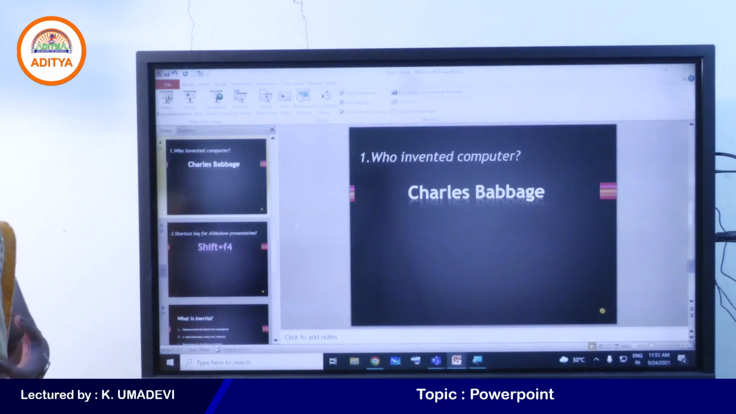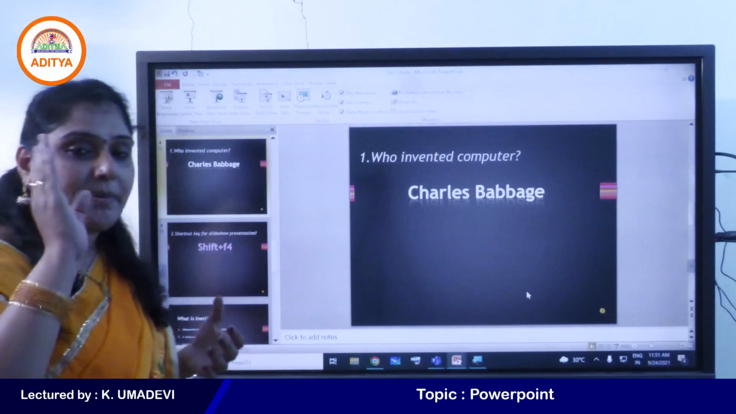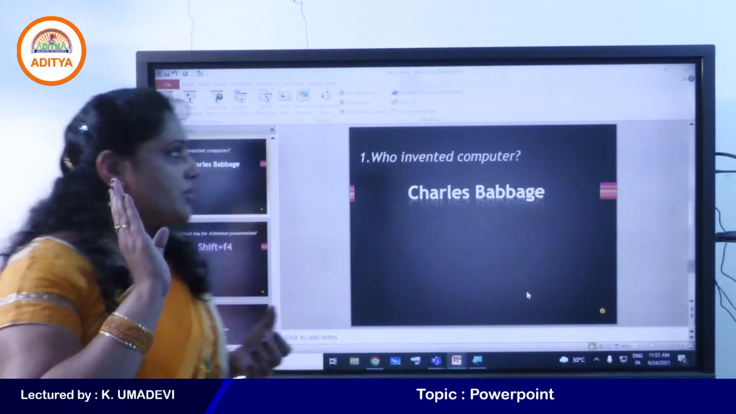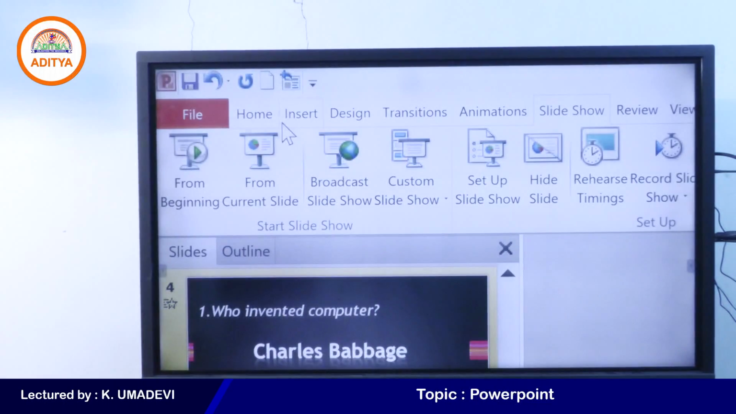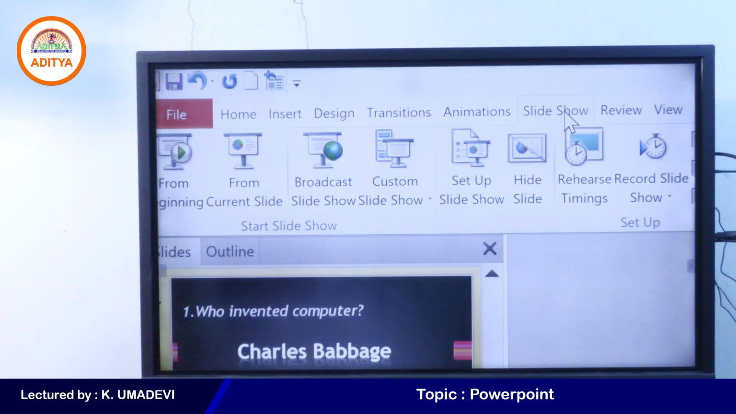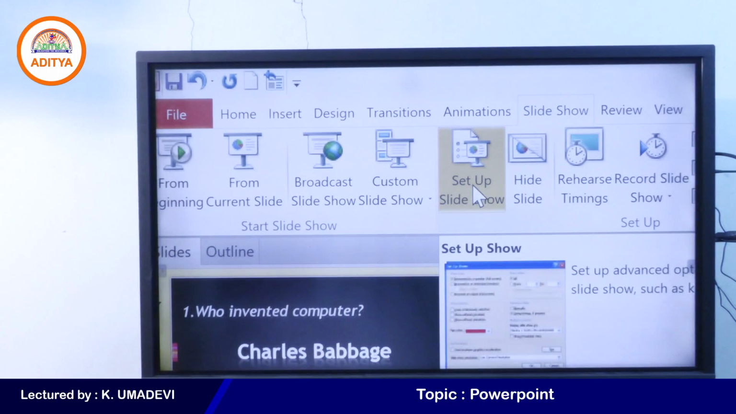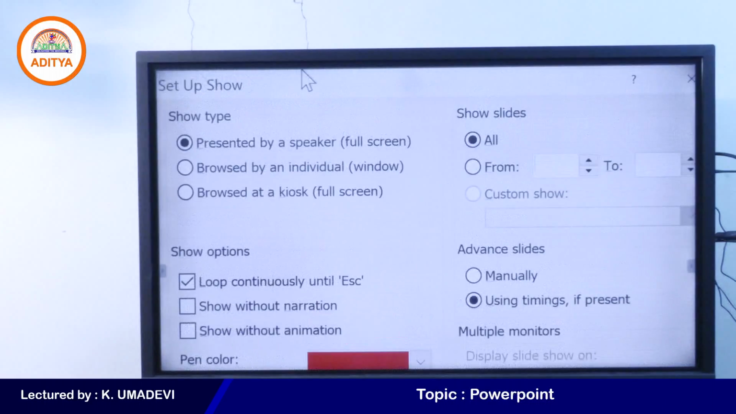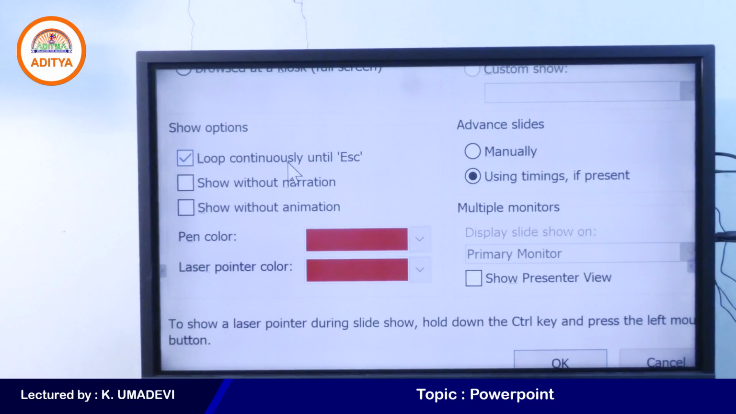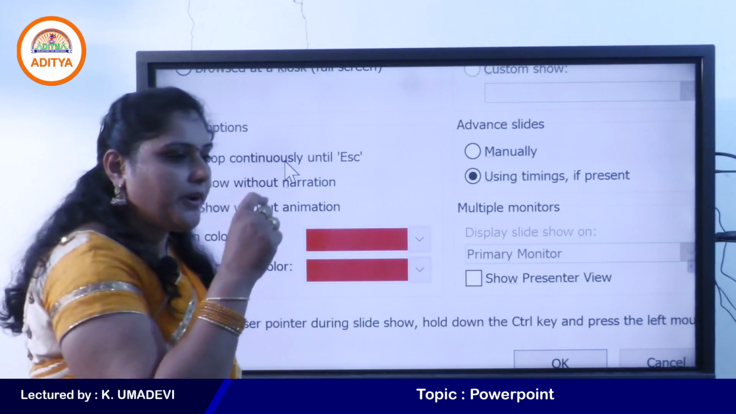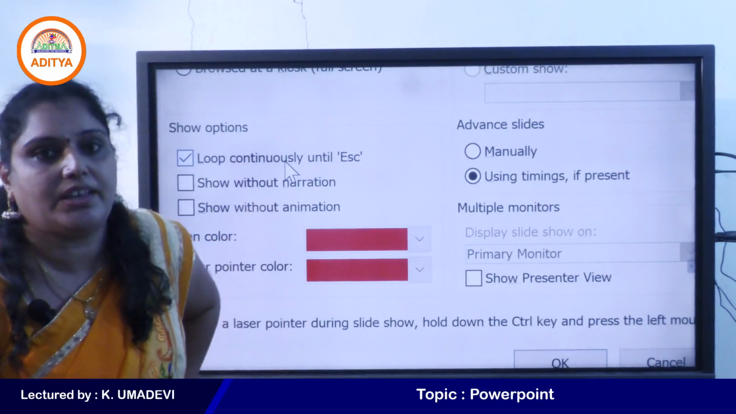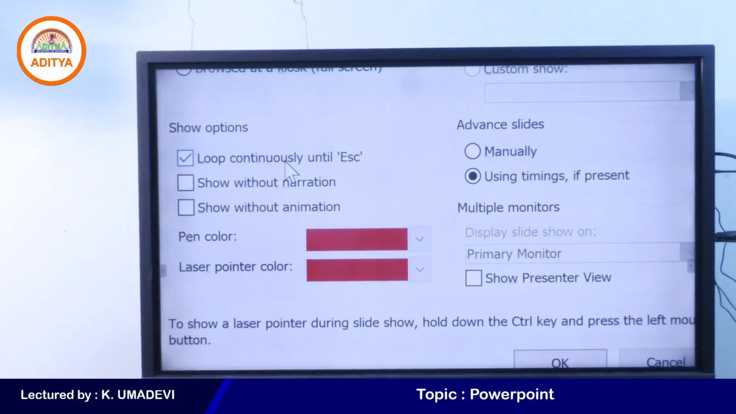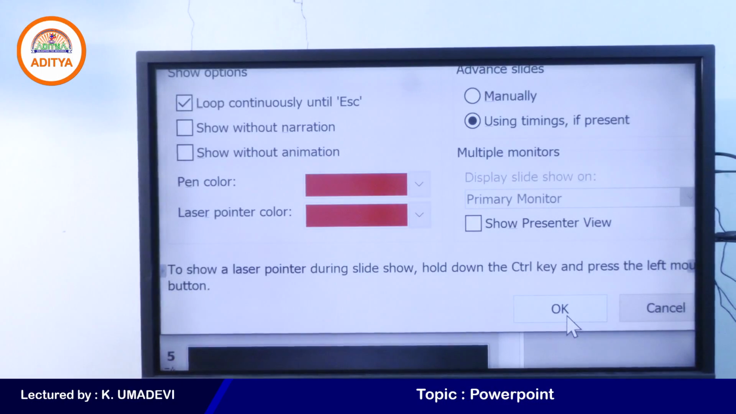So to loop the PowerPoint slideshow presentation, first go to the Slideshow tab, and under the Slideshow tab click on Set Up Slideshow. Under the Set Up Slideshow dialog box, under Show options, the first option is Loop continuously until Esc. That means the PowerPoint presentation will continue its slideshow until the user presses the escape key, that is the ESC key, and then click on OK.